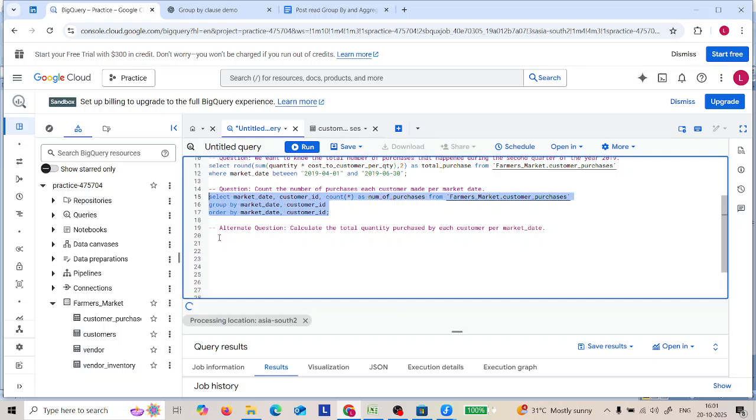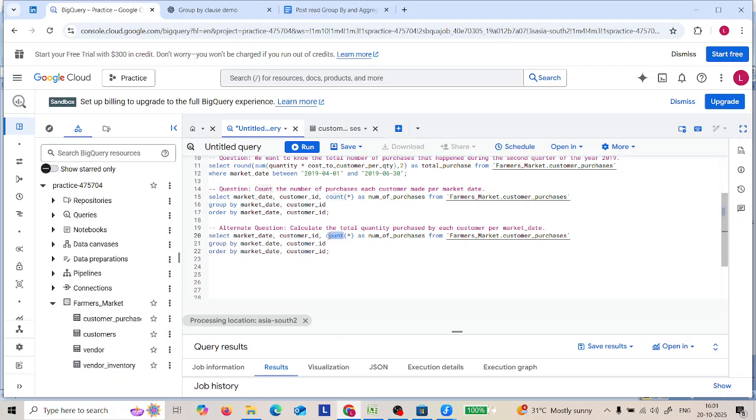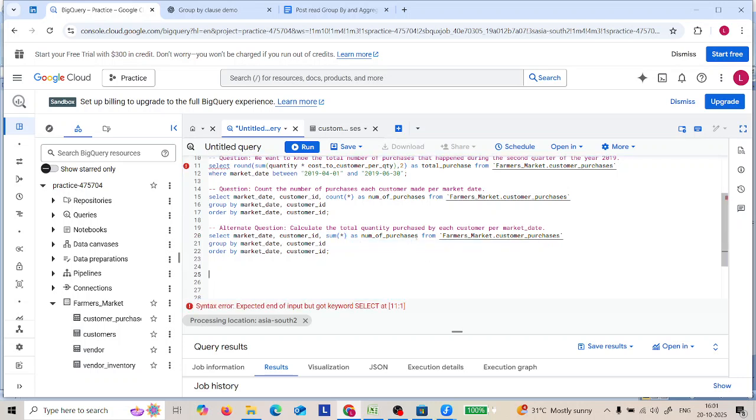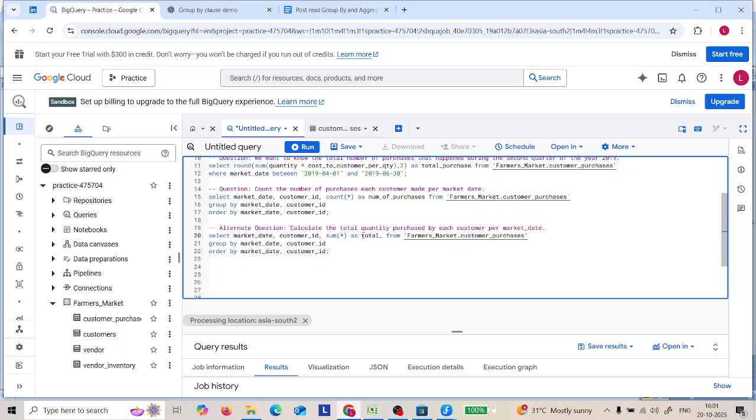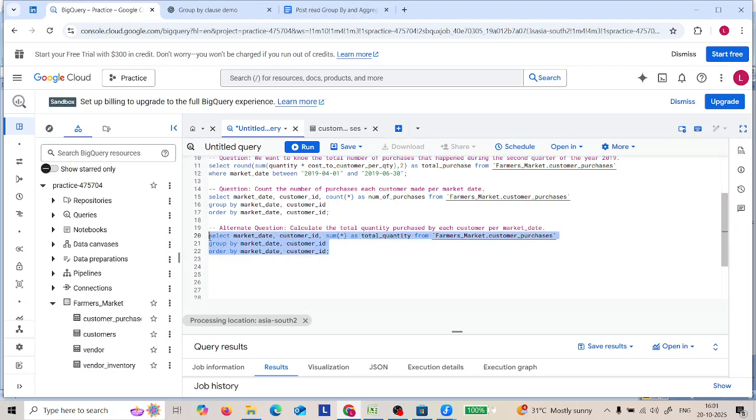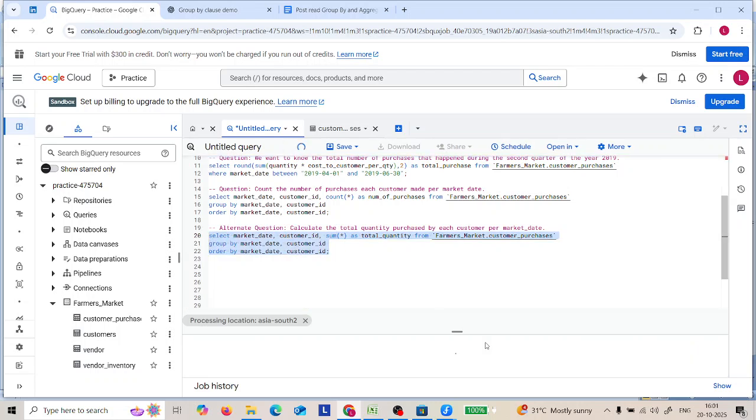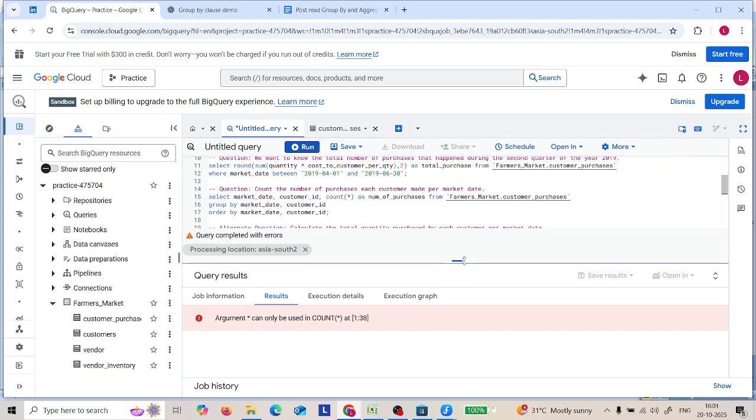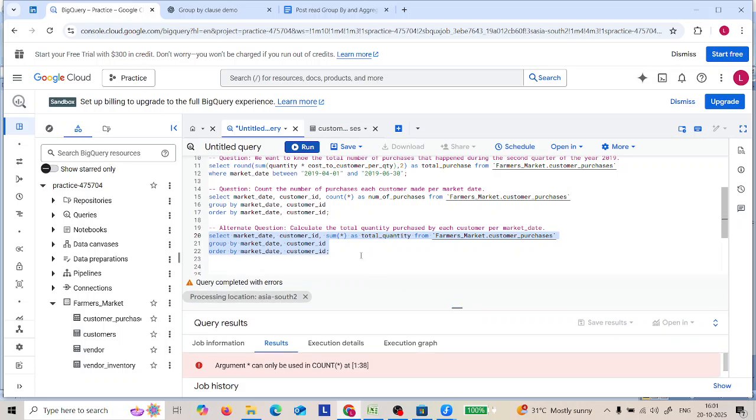If I paste it, and in place of count, if I just do the sum, and in place of number of, if I use total quantity as the alias. Yeah, so you can see now it will give you the total quantity per market date for each customer. Oh, sorry, not sum star. With sum we can't use a star. Sum of quantity. My bad.